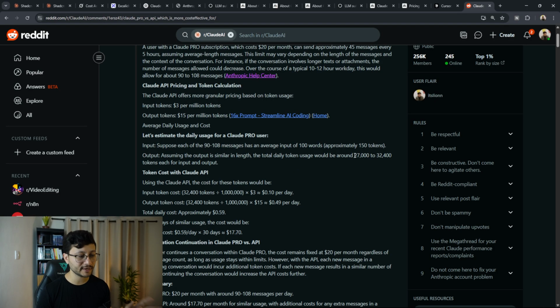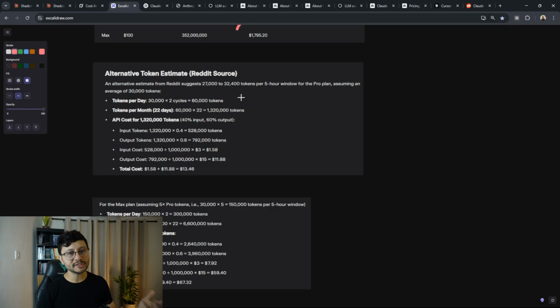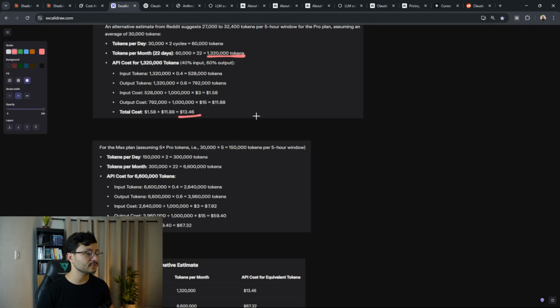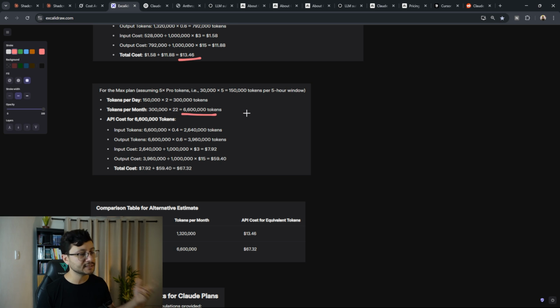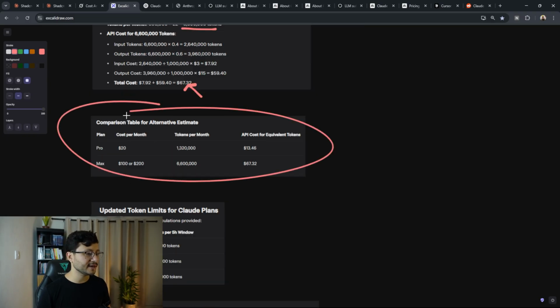That took me to this Reddit post, which estimates 27,000 to 32,400 tokens per cycle, which is much more realistic. That would end up giving us 1,320,000 tokens per month in the Pro plan, which is around $13.46 for the API cost. As for the Max plan, that would be 6,600,000 tokens and an estimated $67.32. So at this point, I had this table, which basically tells us that using the API is much better than signing up for the plan.